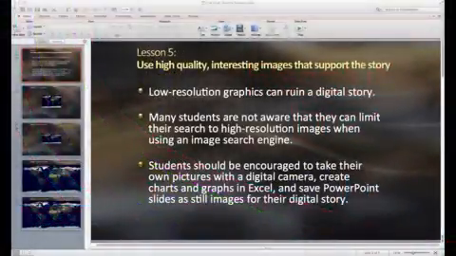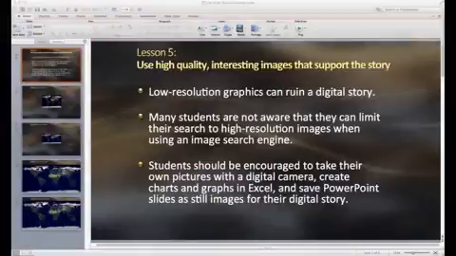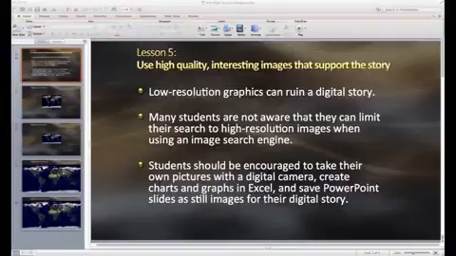As we mentioned in Lesson 5, you should always try to use high-quality images in a digital story. I want to use this PowerPoint slide presentation to demonstrate what low-resolution images look like compared to high ones.